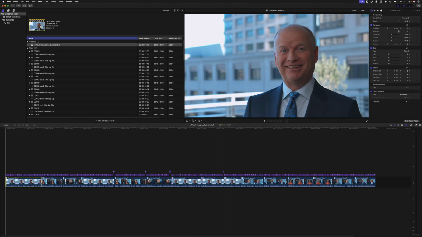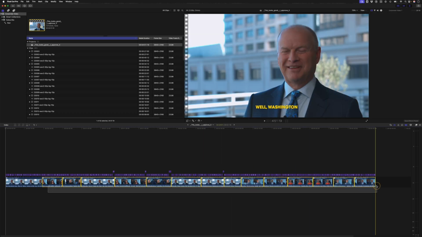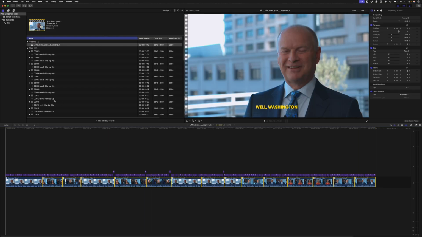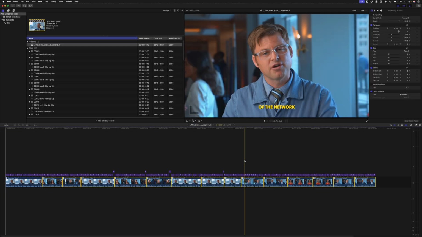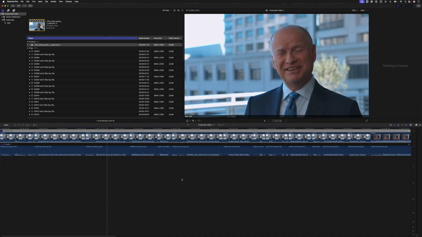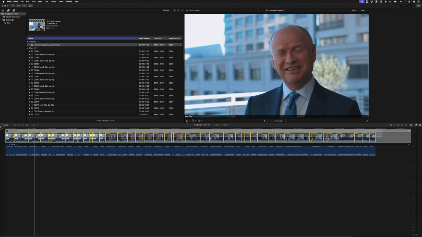Now you could argue that I could grade this clip and copy and paste the attributes here, which you could, but if I were to bring in any other parts of the multicam or make changes, I would then have to repeat that step the entire time, whereas now I can just go into my multicam clip and make all my edits on the source level.